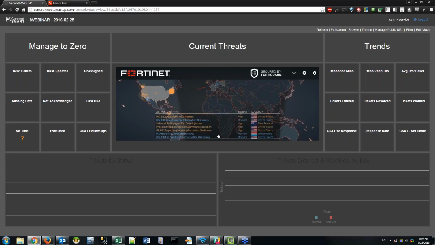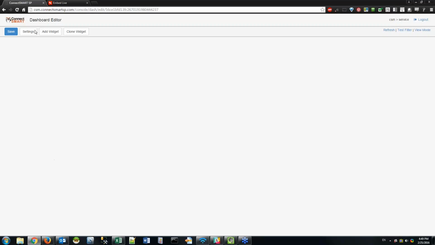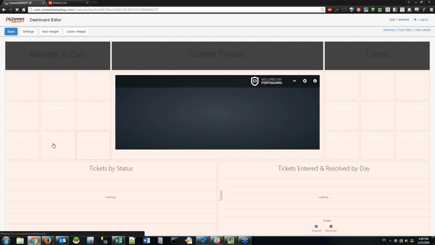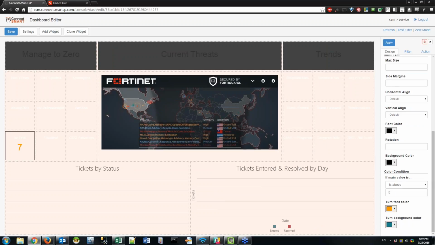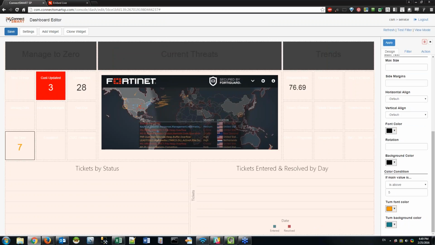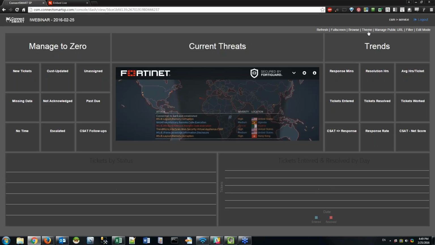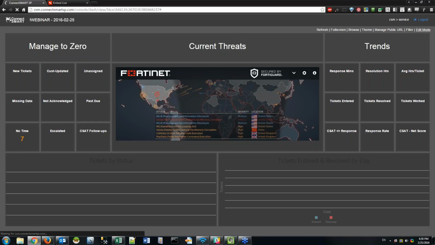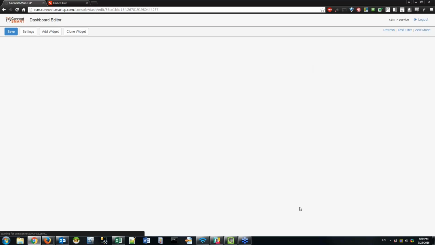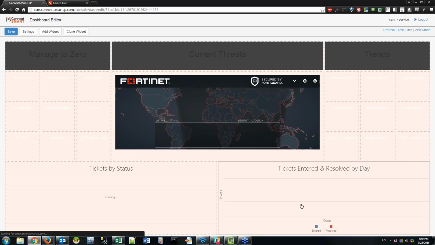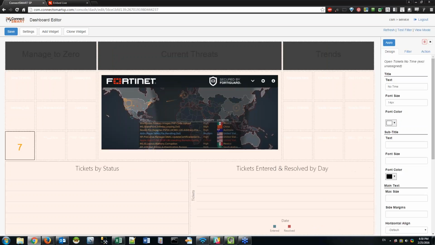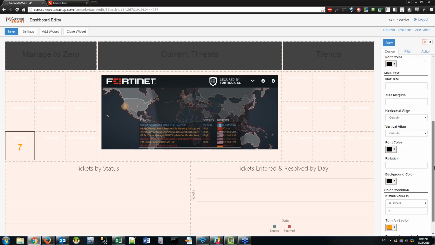Oh, did I not save it? I'm not sure what's going on with my background color here. I think it may just wait for it to load the rest of the dashboard before it starts applying the color conditions. So it's just a delay while it loads the rest of the dashboard.